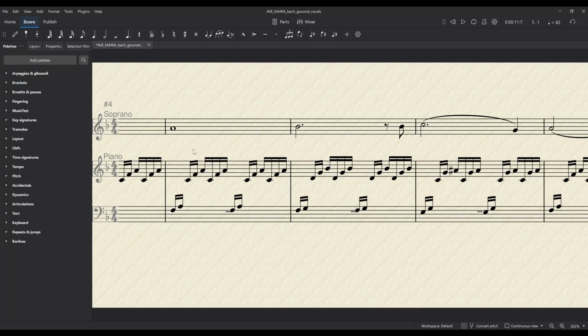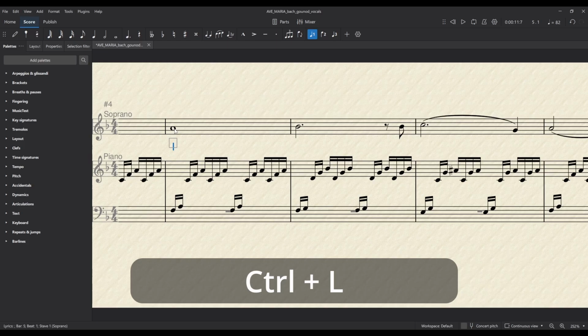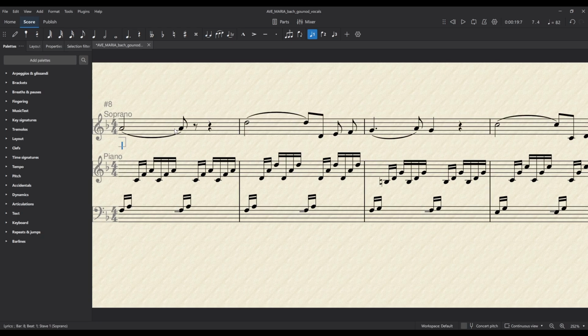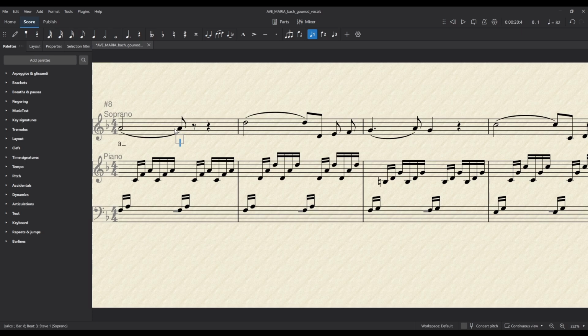Hi everyone. So, MuseScore lyrics, here's the quick version for those of you in a hurry. Click on the note, Ctrl+L for typing lyrics. This is Ave, so type A-V-E, space, next note, next word, Ma-Ri, dash, dash to carry on to the next syllable, and for the longer note, underscore, underscore.